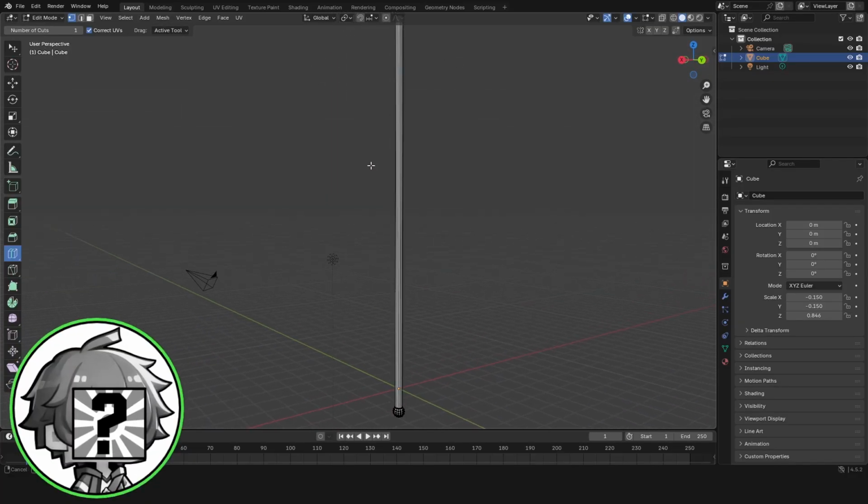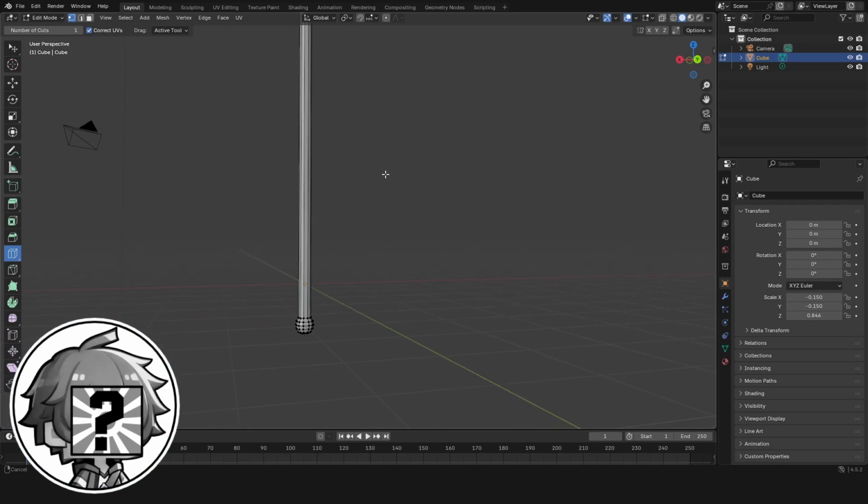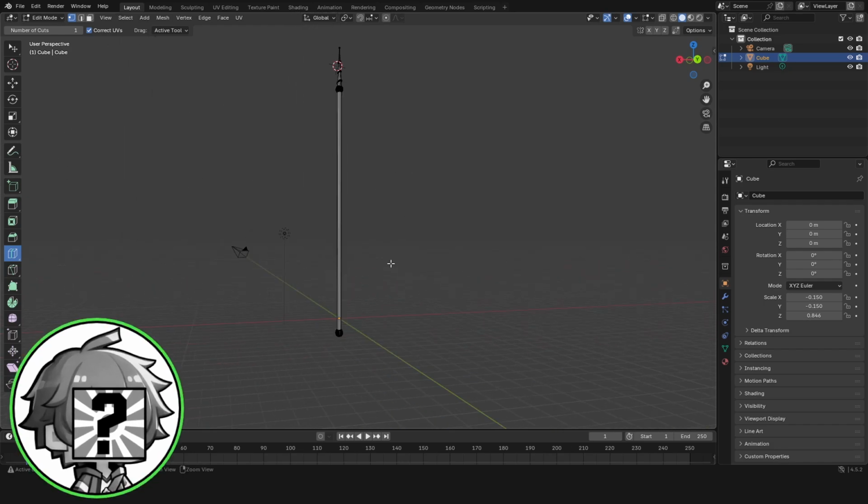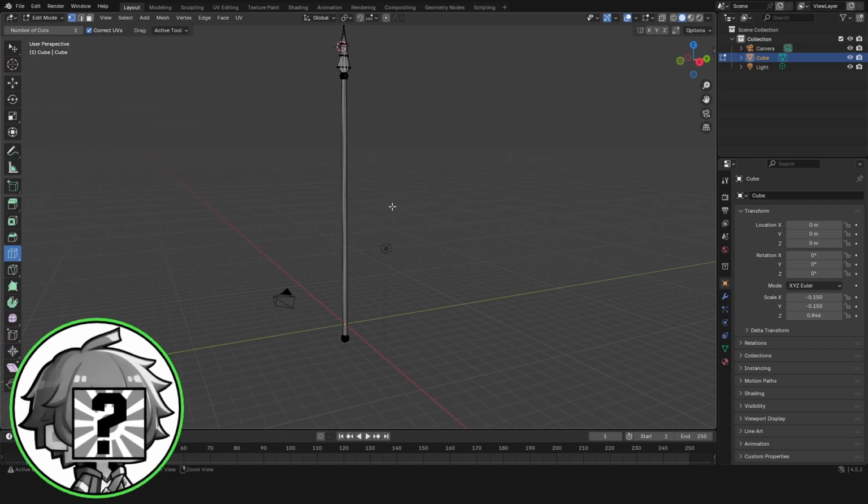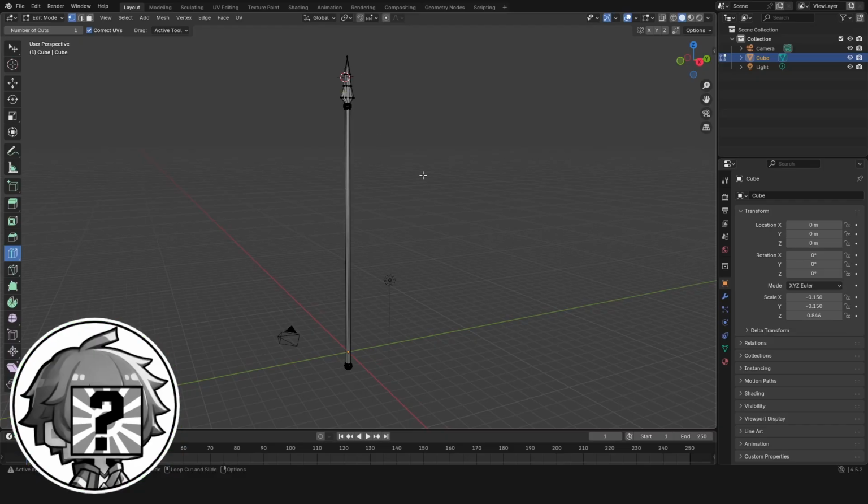I'm sure that there's improvements here and there that I could do, but it works, it works. I think I made the spear too tall as well, but it's fine, it's fine. It's got the shaft and the blade. What more could you want?